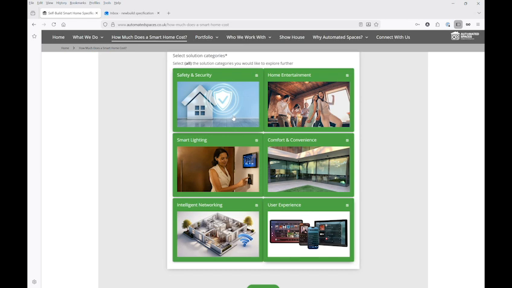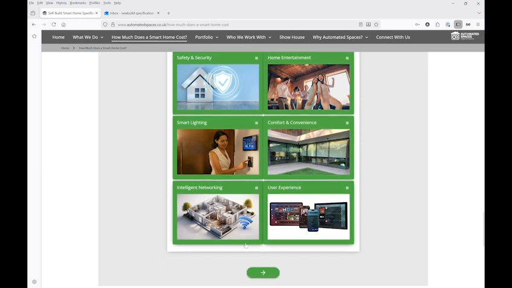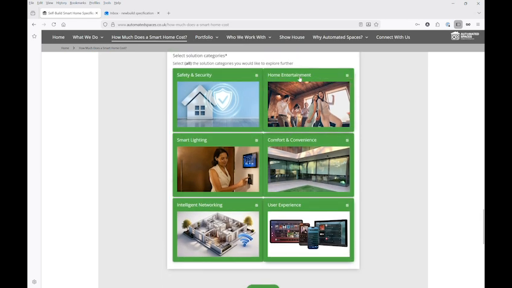If you change your mind at any point, then you may need to navigate backwards. So if you've selected home entertainment, you're going to need to select one of the home entertainment options to be included.